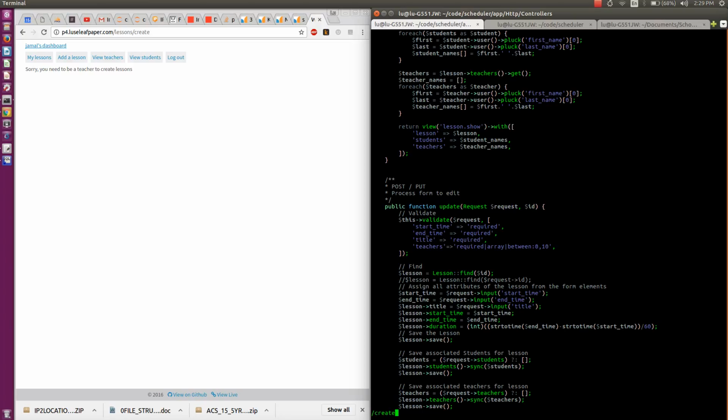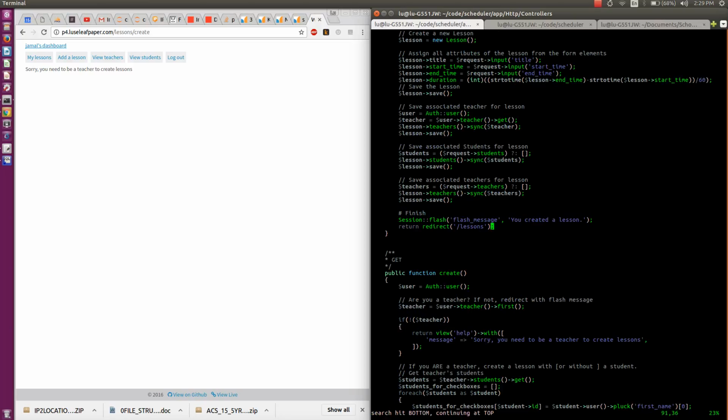So, create. In my controller, I make sure that you are a teacher or that you hold a teacher account in order to access the lesson create route.